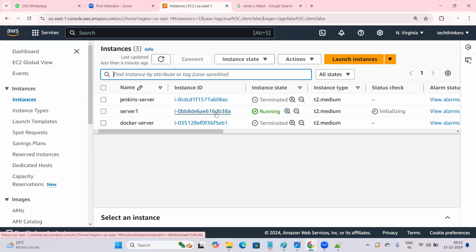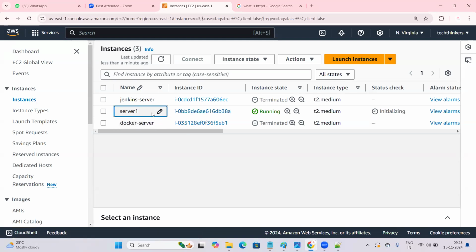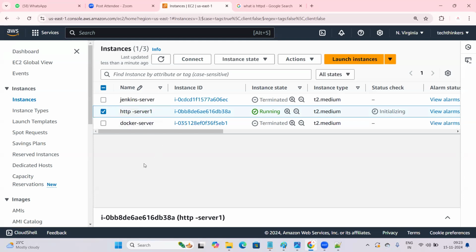And I have installed the HTTPD package. And now it is a server. We can call it an HTTP server. I can rename it as HTTP server 1. Okay, this is HTTP server 1.